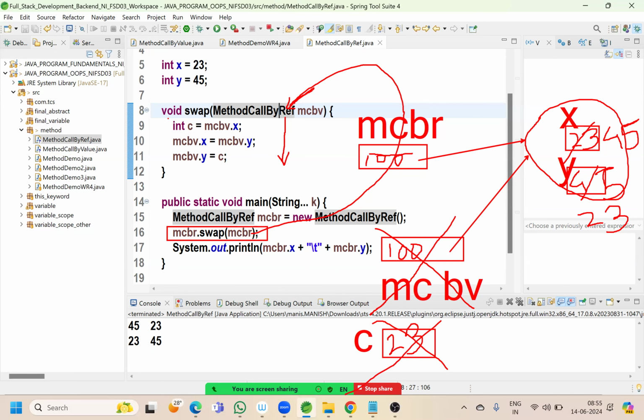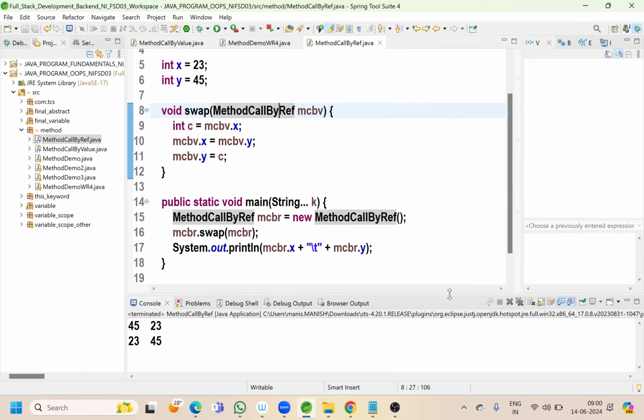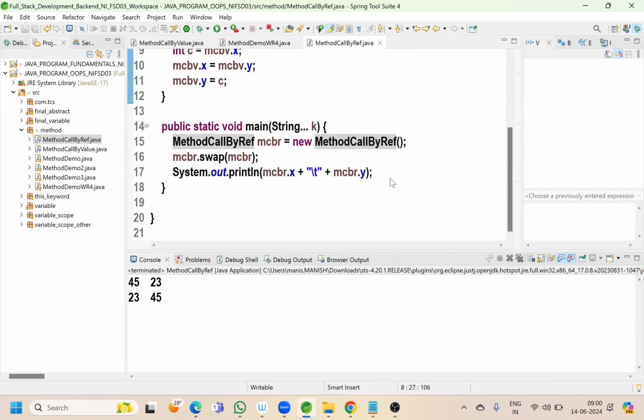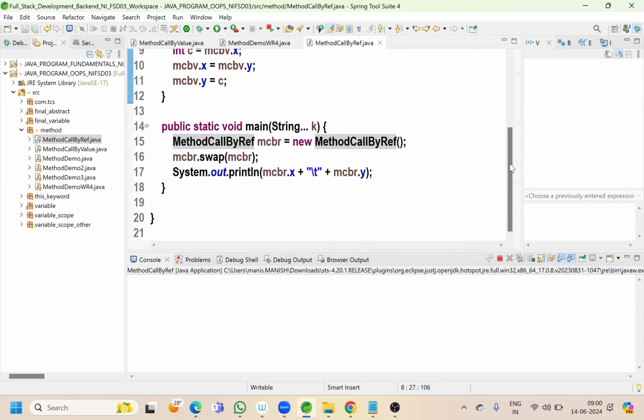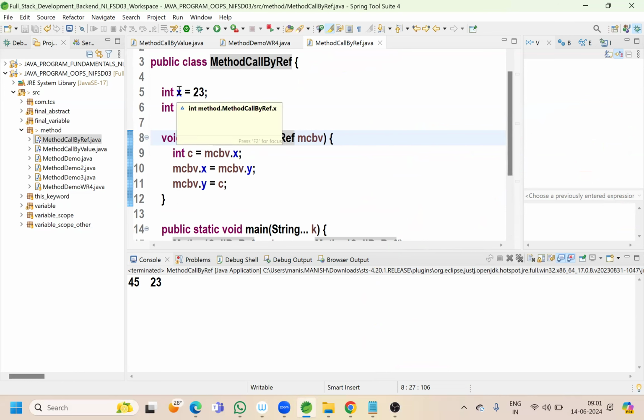After that, our method will end, and control will jump back to the method call. After that, this statement will be printed. We are pointing to our instance level data, so the x and y values will be printed. Let's see what the values of x and y will be. It should be 45 and 23. Our x value was 23 and y was 45, so they are swapped.